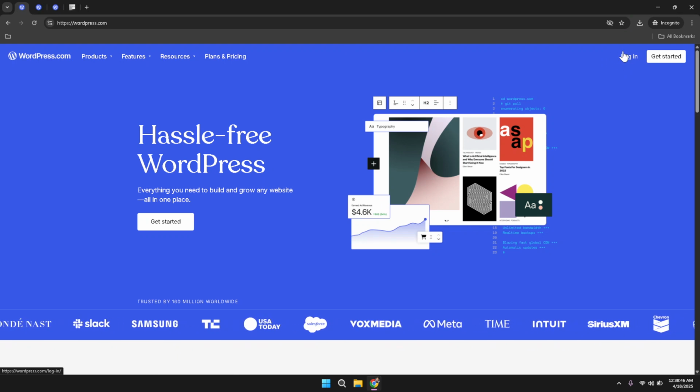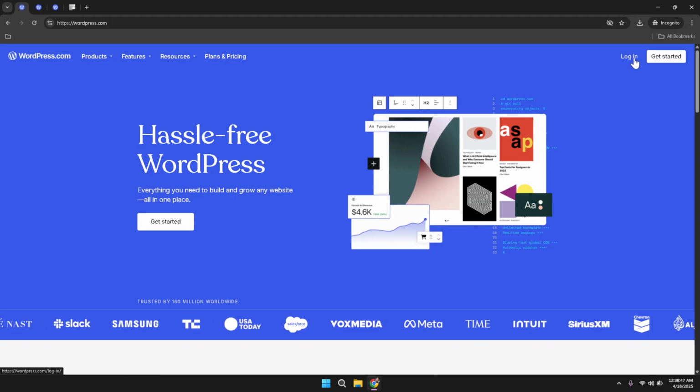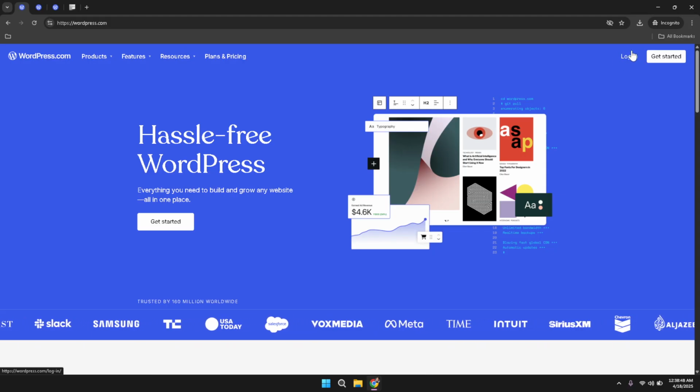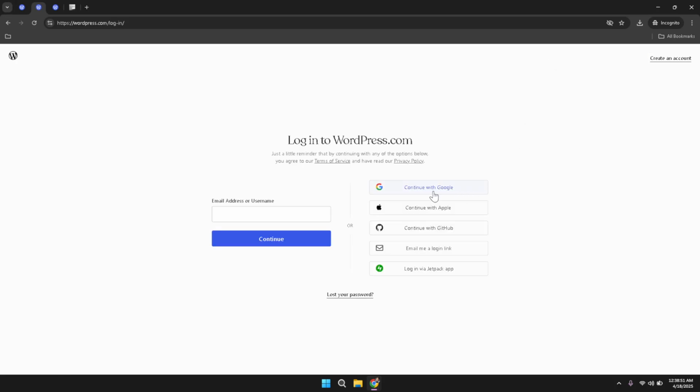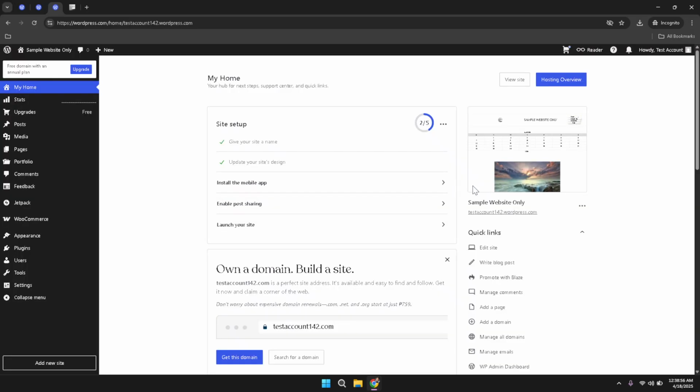After you click on login, you will be presented with authentication options. Select the option that reads Continue with Google. This method of logging in simplifies the process by letting you choose your account from a list of available Google accounts. Choose the appropriate Google account that you want to use to access your WordPress site, and you will be signed in automatically.